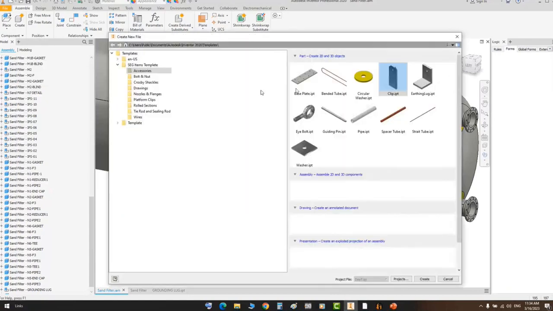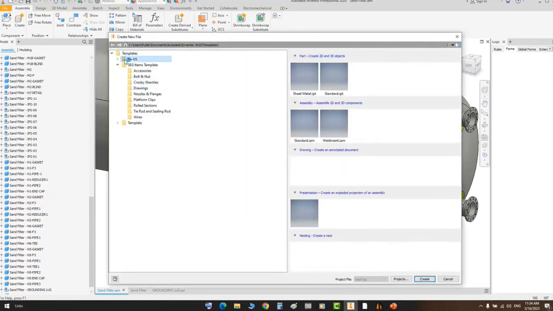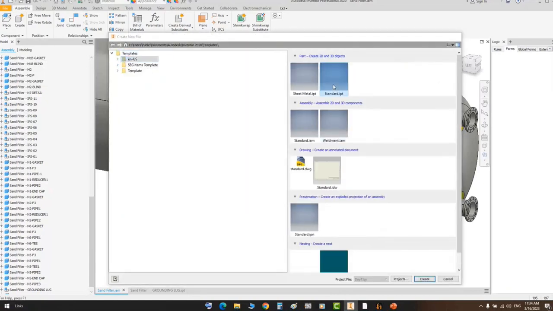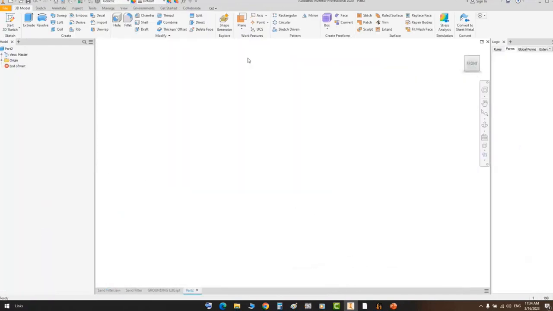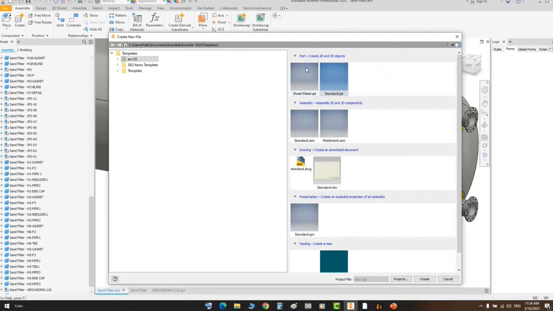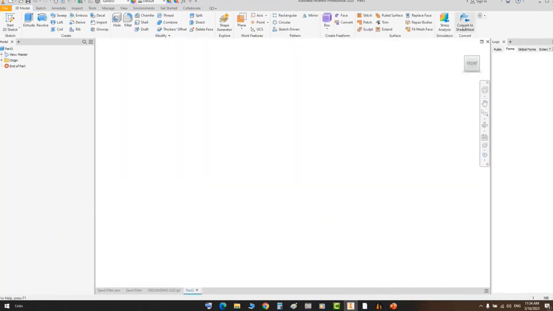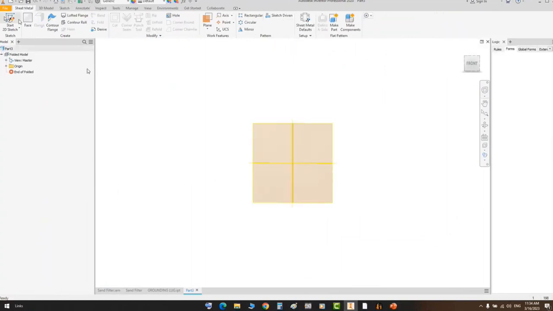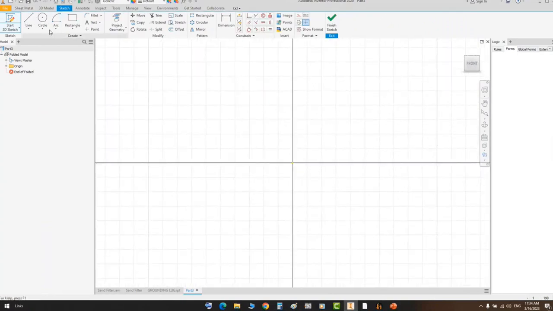Let's create a new part. And from templates, from here, let's select a standard part, or you can make it as a sheet metal part, sorry. So let's close this one. Or from the standard part, you can convert it to sheet metal. So if we open the standard part, you can convert it to sheet metal directly from here. Okay. After that, you can make a sketch for that. So let's make a rough sketch for this one.